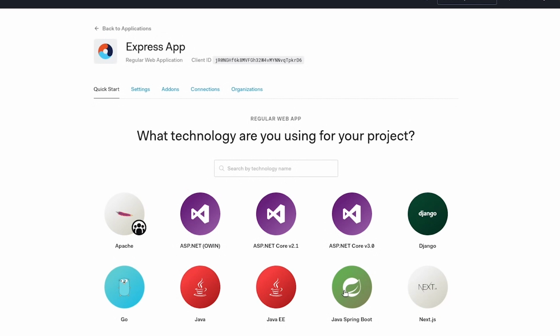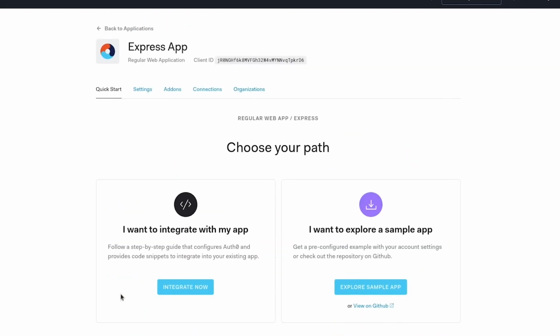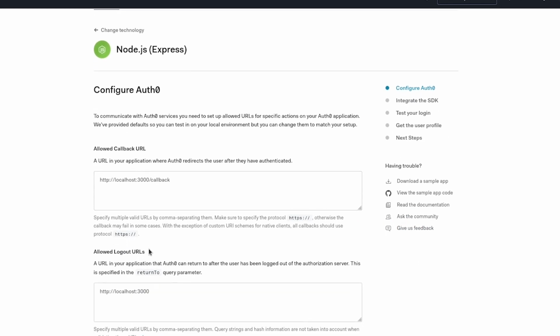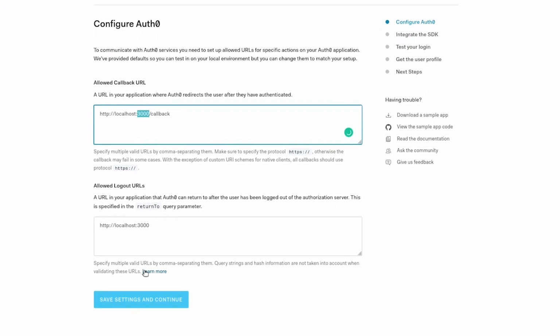So then we get taken to the quick start page, and you'll see down here we've got the Node.js Express quick start. Now at this point you get a choice of whether you want to explore the sample app or to integrate it with your existing app. Because we have an existing app, I'm going to choose to integrate now. And the first thing that happens is it gives us an opportunity to do some settings. By default, our application is running on port 3000, so I'm happy to accept these default settings.